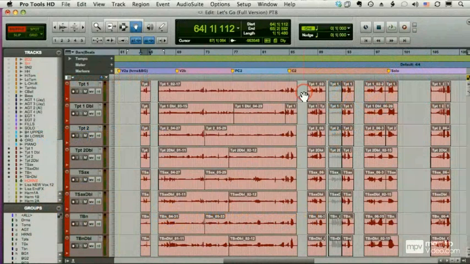We're going to take a break from the edit tools for a moment and talk about edit modes, which are these four buttons up here in my toolbar. And edit modes determine how your edits and your selections behave in Pro Tools. Now, first of all, I can toggle between these four modes using my function keys.